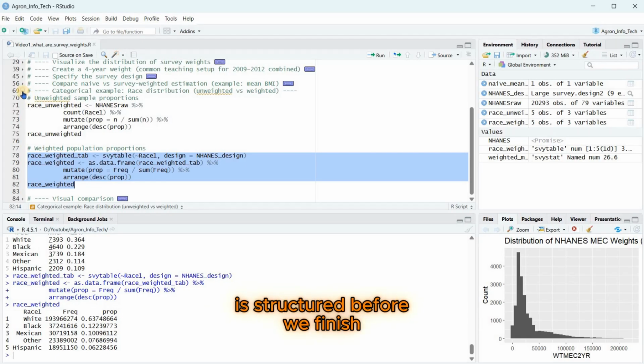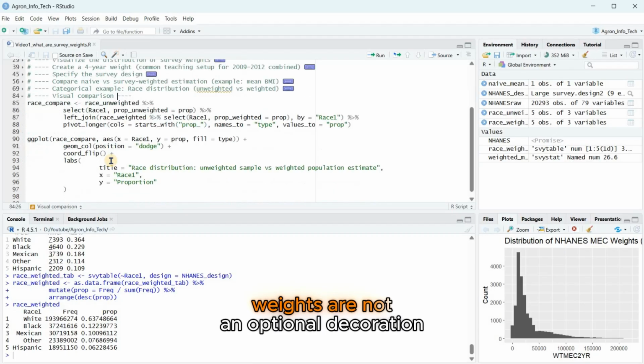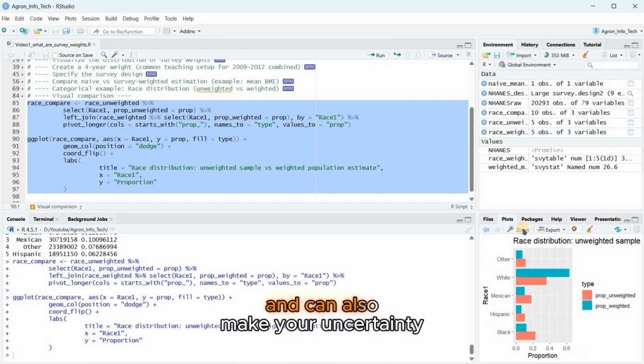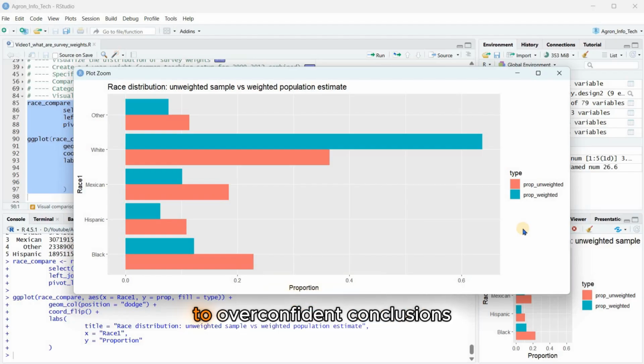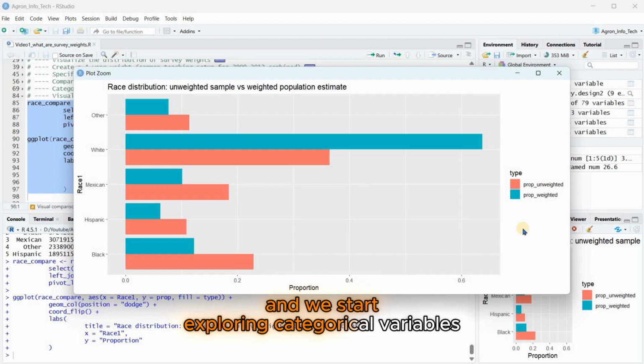Before we finish, I want you to leave with one simple rule. If your data come from a complex survey, weights are not an optional decoration. They are part of the measurement. Ignoring them can shift estimates and can also make your uncertainty look smaller than it truly is, which leads to overconfident conclusions.